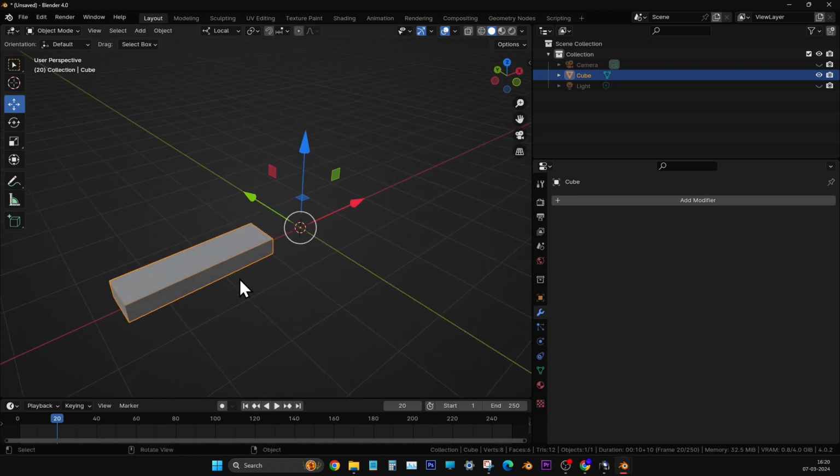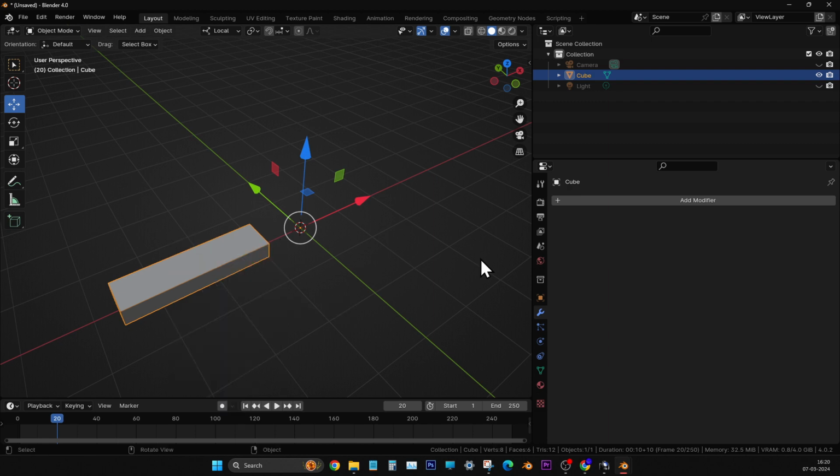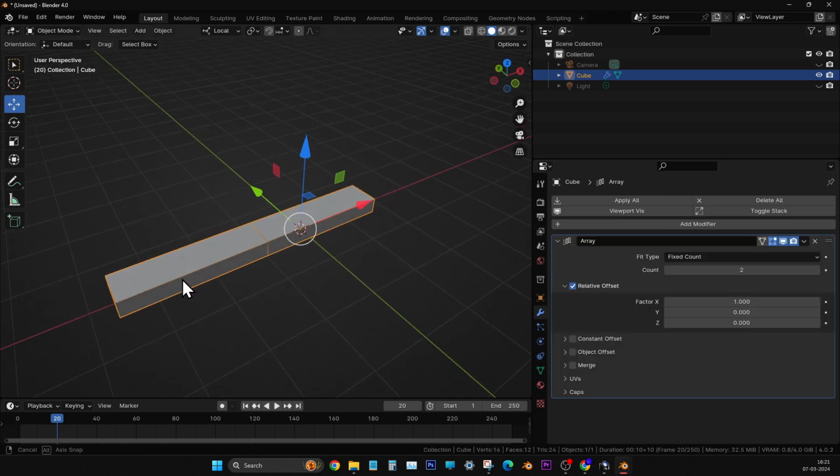Before that, make sure that you have selected this cube and applied all transforms. Then after selecting this, I am going to add modifier, and under the generate menu I am seeing this array, meaning arrangement. It will arrange by itself. We need not do it manually, duplicating with Shift D and placing it again and again. It will replicate by itself. So I'm choosing this array option.